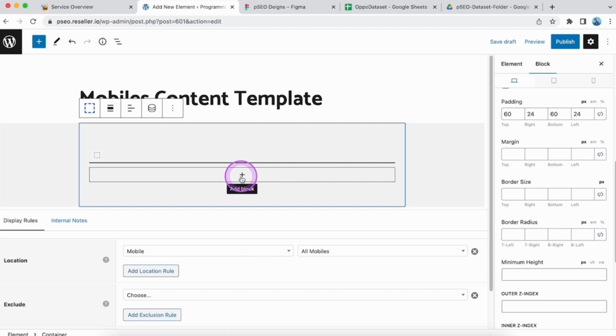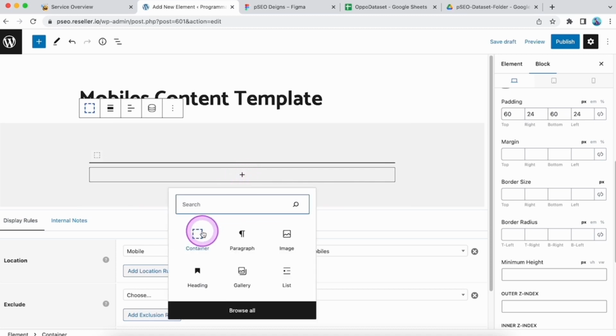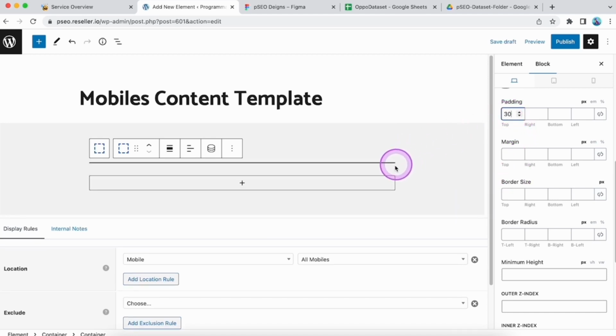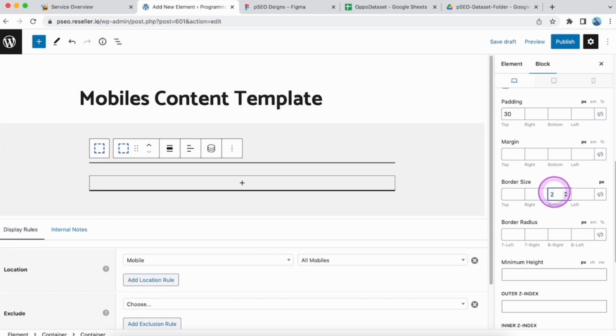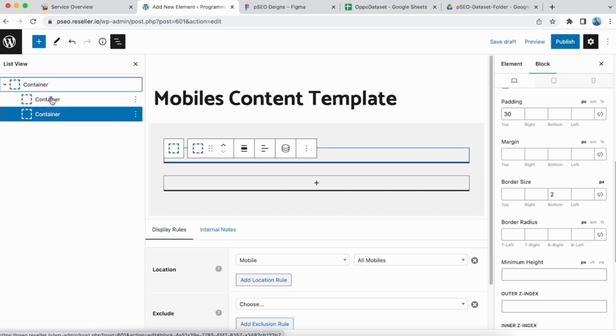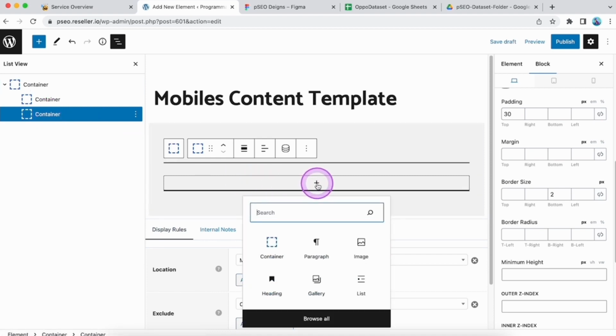So I'll simply go ahead and click on Add Block. I will add another container. Okay, for this container we will have top padding of 30 so that it has some space from the top. For the bottom, if you look on the right side, I'll make the border size 2. Right, now we have 3 containers in total. We have this parent container, then another container, and then another container below it. Now inside the third container, this one, I will build a grid.